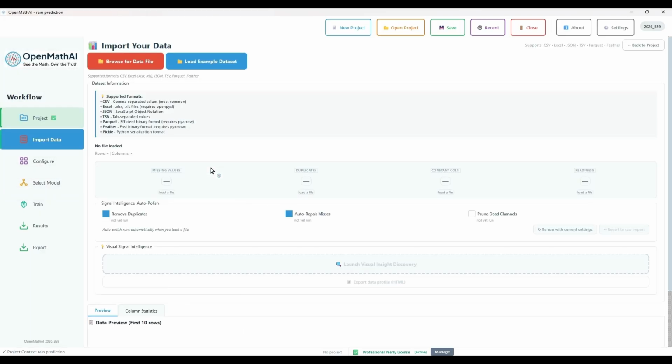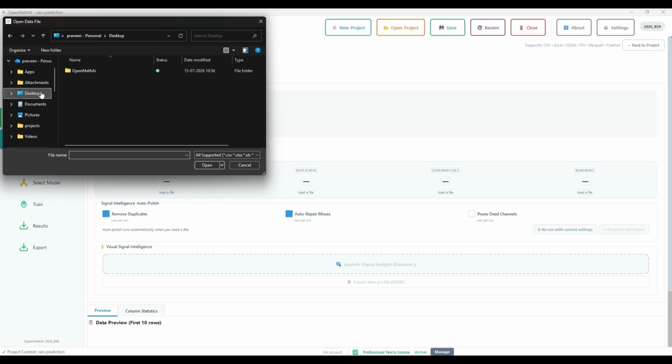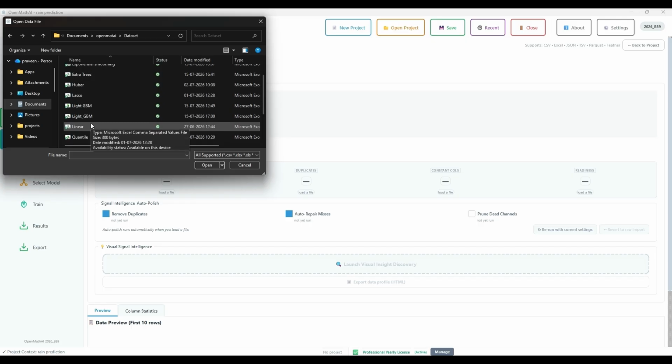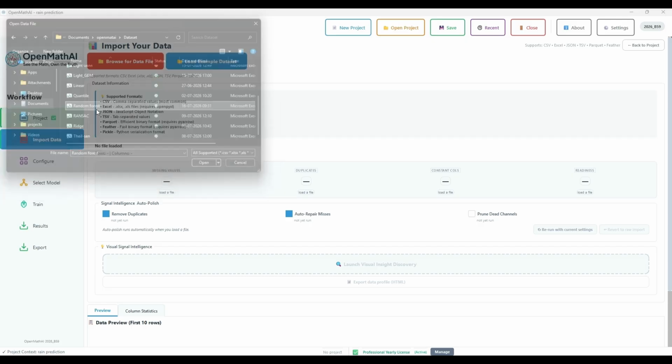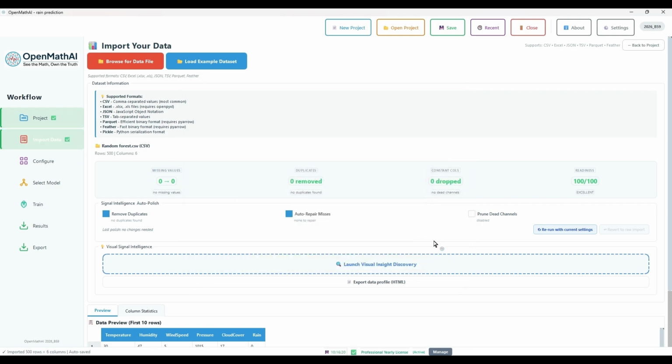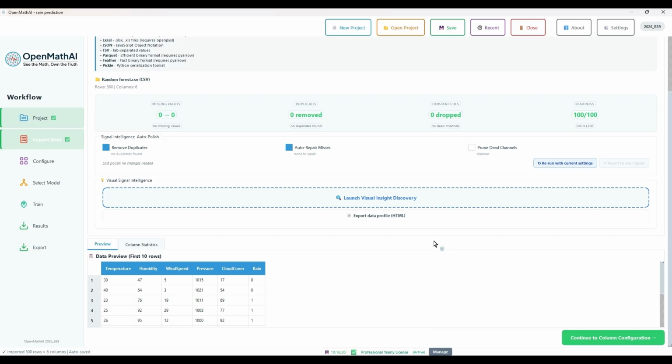To import your dataset, either click Load Example Dataset or browse for dataset to import your own CSV file. Once the dataset is loaded, verify that it contains all columns before proceeding to model training. Scroll down to view the first 10 rows of sample data. Click Continue to Configuration to proceed.